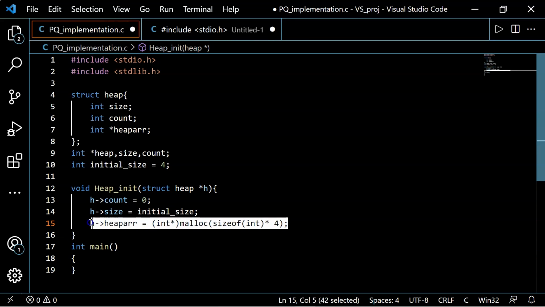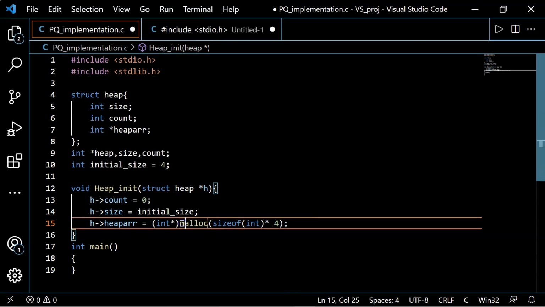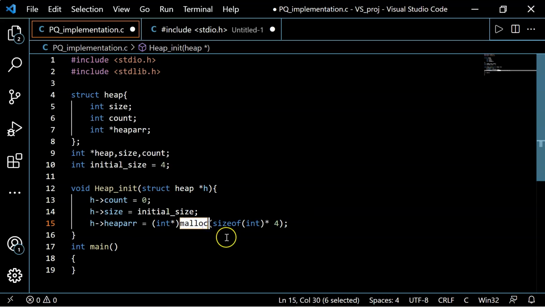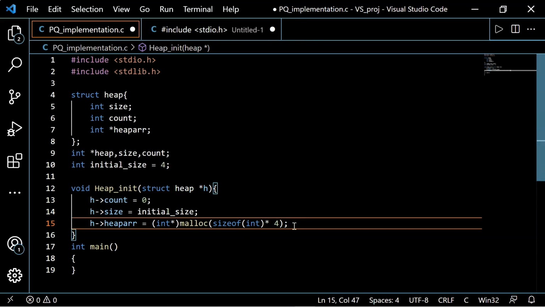This statement is just allocating 4 integer variables to our heap array. Basically, our heap array is a dynamic data structure. That's why we have to provide it with dynamic memory using malloc. If you are using C++ programming language to implement this data structure, then you can use new instead of malloc.